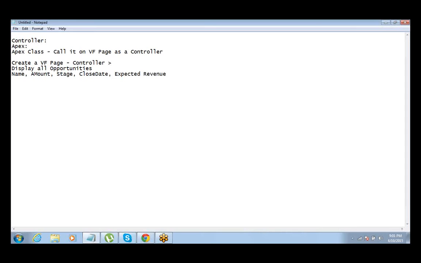Got it? So create a Visualforce page with a custom controller that can display all the opportunities, and the fields that I want to see on the page are name of the opportunity, amount of the opportunity, stage, close date, and expected revenue. Okay, so let's quickly do this. This is an activity you guys will have to do. So if you're looking at my screen, don't wait for me, start doing it. So start with the controller. First thing we'll have to do is create the controller, right?